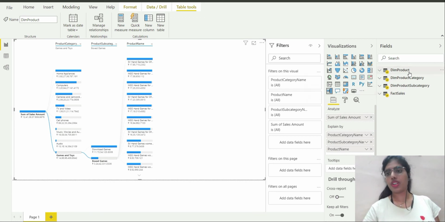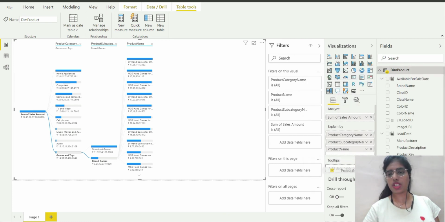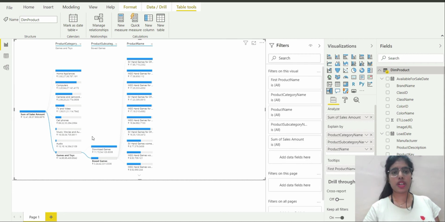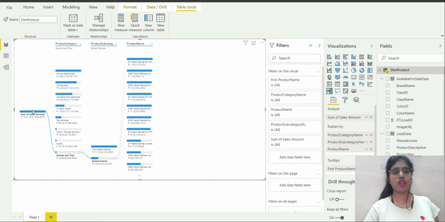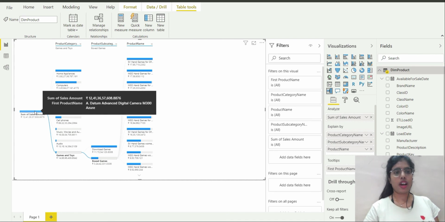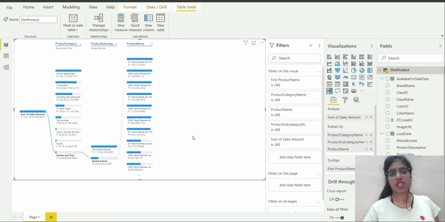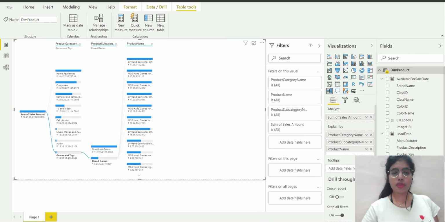How? So, what I can do in this case is I can possibly bring, suppose, this product name over here. Currently I'm actually using first product name. So, if I hover over here, I can see that A Datum Advanced Digital Camera appears as the first. But yeah, it doesn't make sense in the present scenario, but in some scenarios, it may be of some use. Who knows, right?